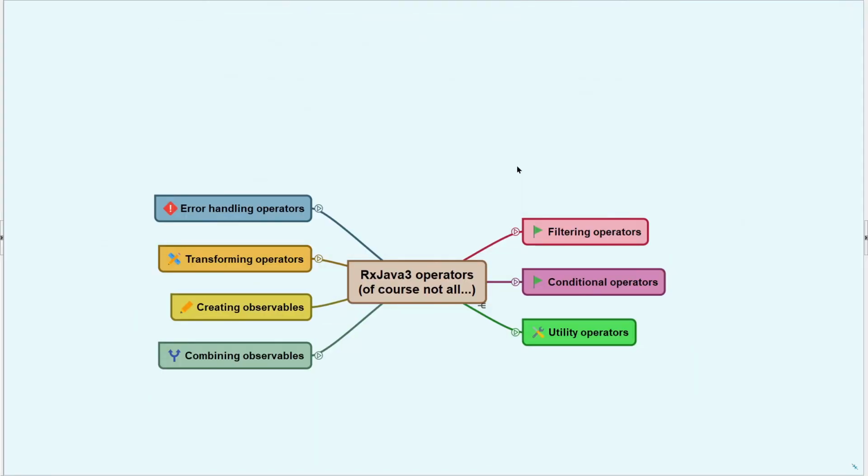Alright, so after 3 videos regarding operators, you should have more knowledge of when and how to use them. Just a reminder, of course, we didn't describe all the operators. RxJava 3 consists basically of a ton of other things. So if you want to know more, check their documentation.